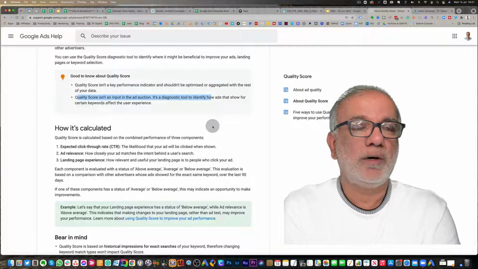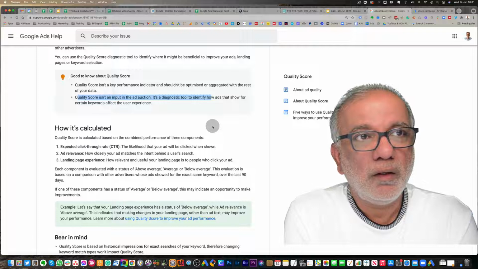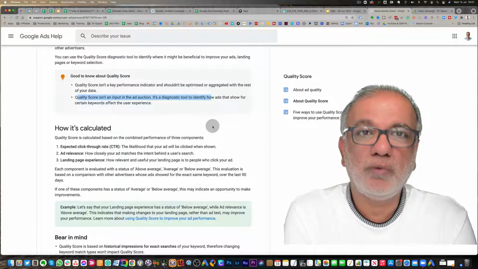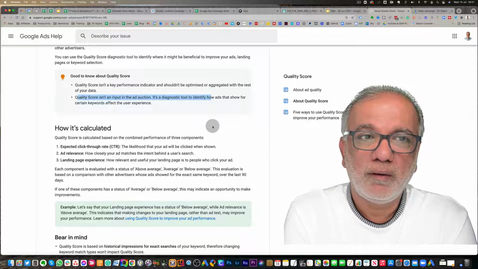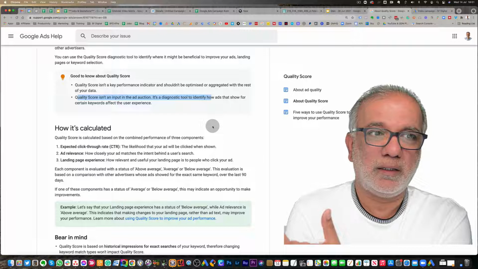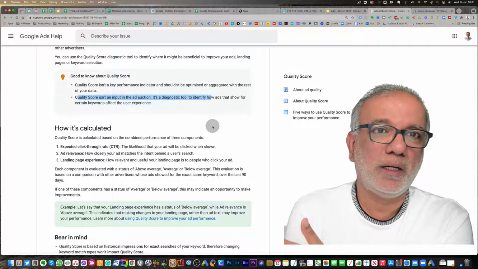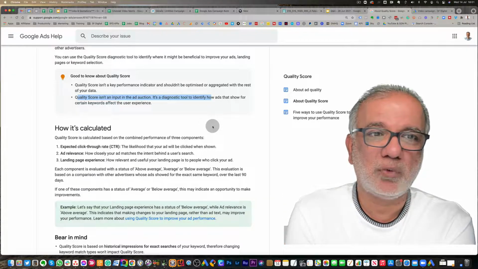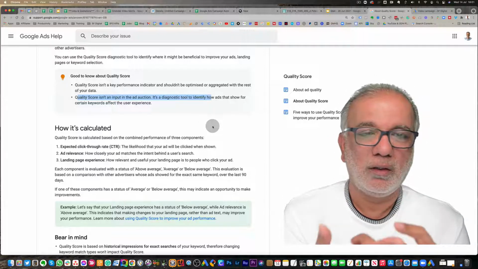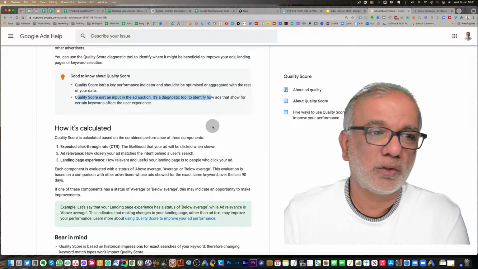Quite often you will find a low quality score keyword performing really well. I wouldn't change it, because I'd rather have that than a higher quality score keyword not giving me the conversions. So just keep your focus on conversions, conversion rate, and cost per conversion.